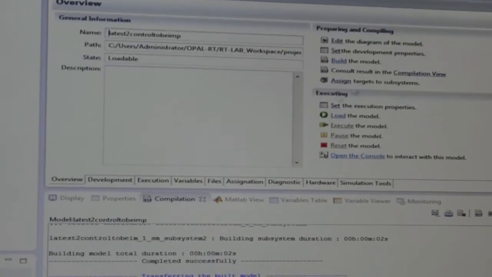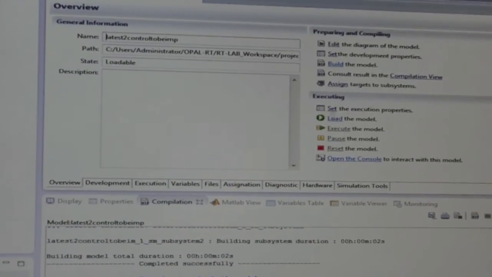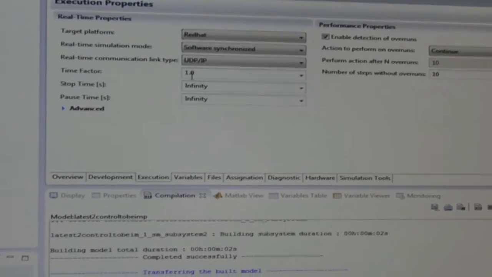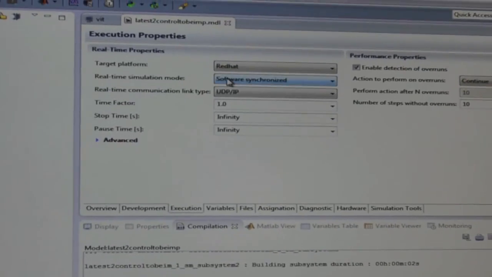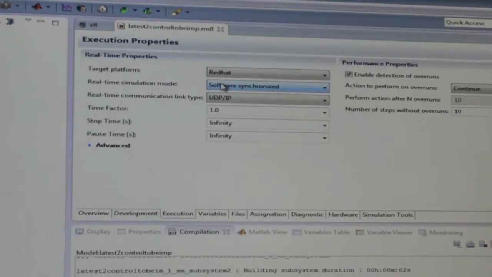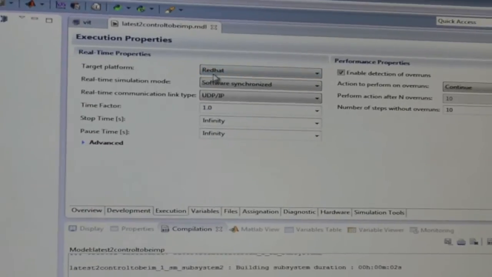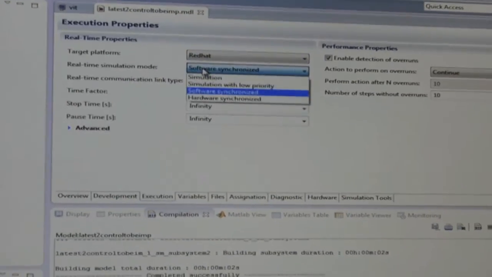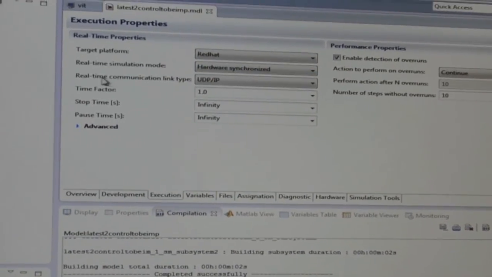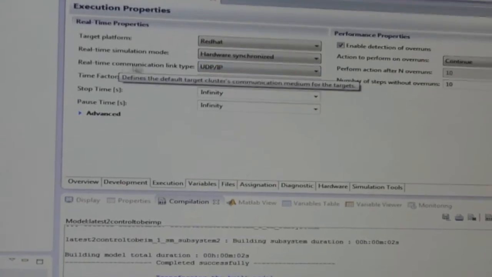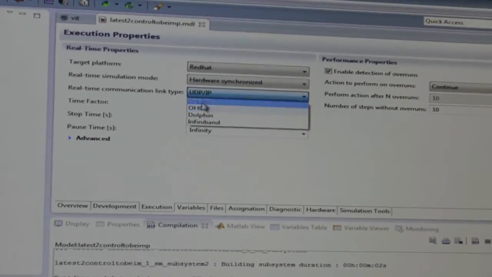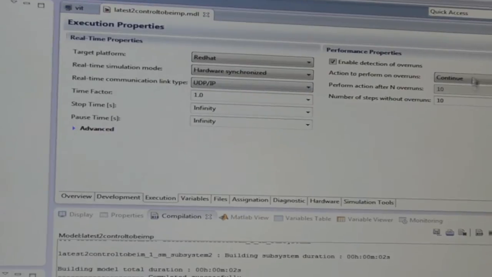Again go to the overview. Now we have to set the execution parameter. Now we have synchronized our model with the hardware, so make sure the target platform is Red Hat, real-time simulation mode is hardware synchronized, and real-time communication link time is, don't change anything else.